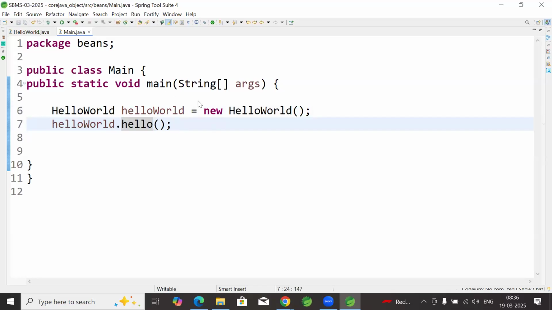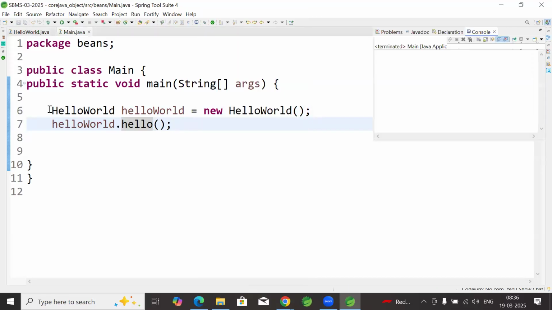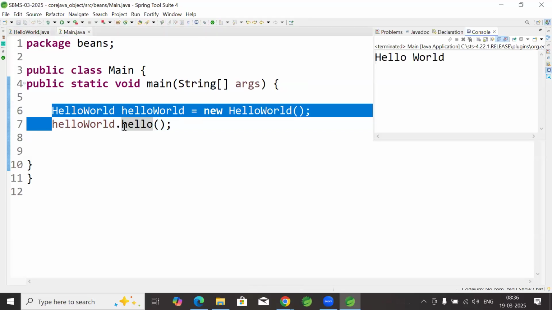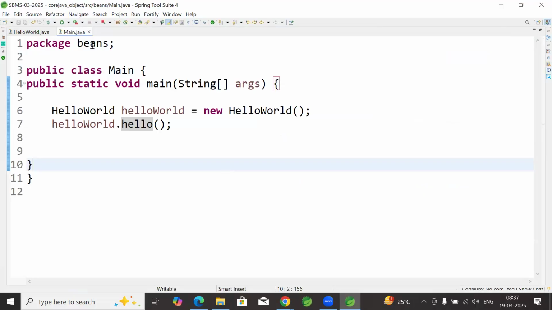As soon as you ask the processor to start the Java application, it will come to this line, create the object, go to the hello function and execute it. Done. Your class is loaded and your method is executed. Same thing to achieve in Spring. You have to load all these classes, whichever classes you implemented using Spring. Then you should be able to execute methods.